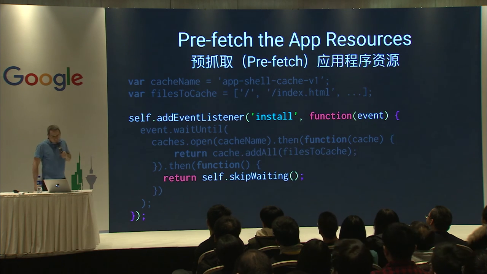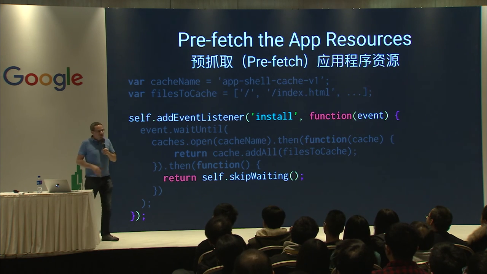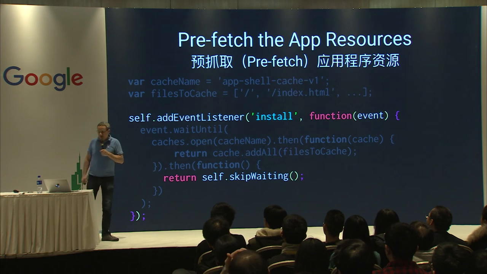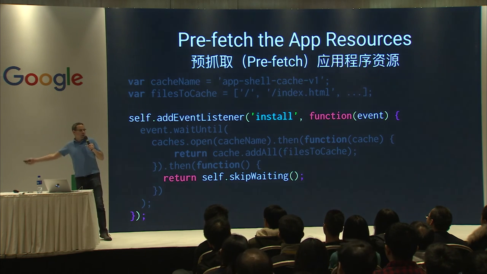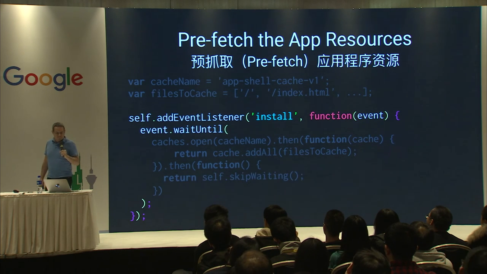Now, finally, once everything has been added, we want to call self.skipWaiting, right? That says, hey, service worker, take over control right now so that any other requests that come through are handled by the service worker.